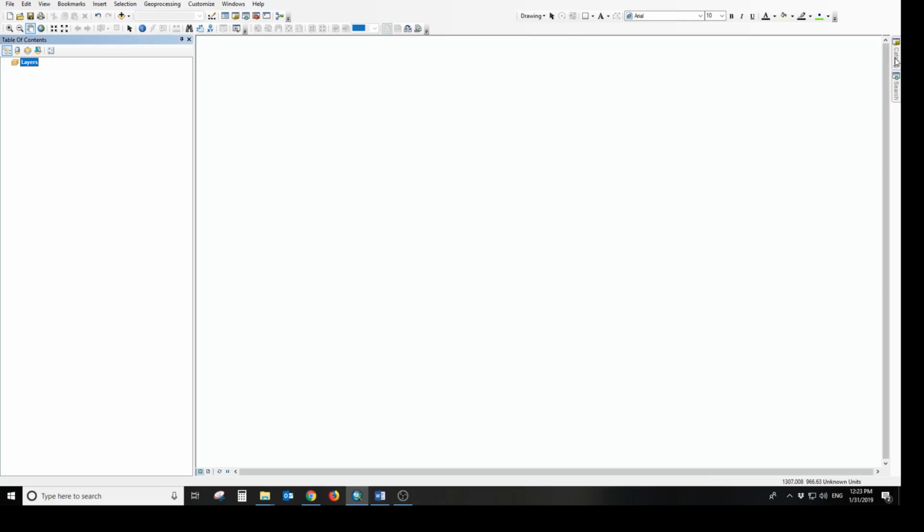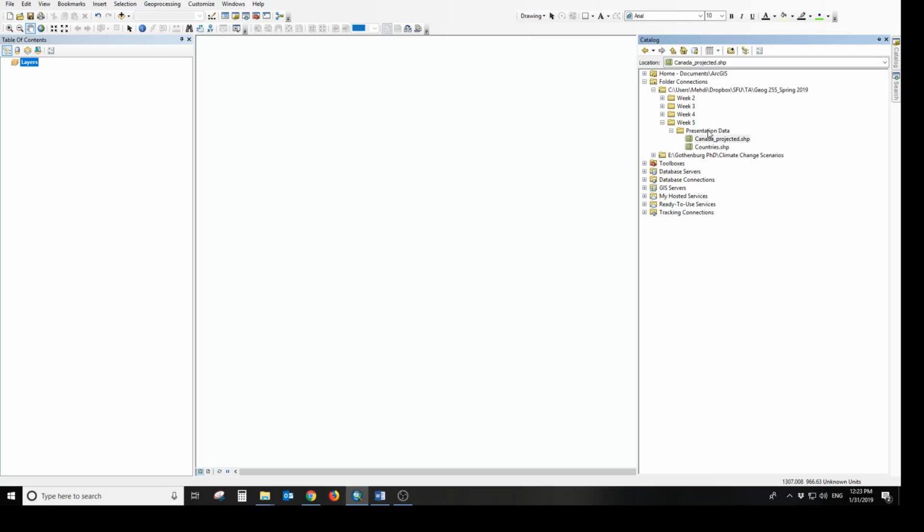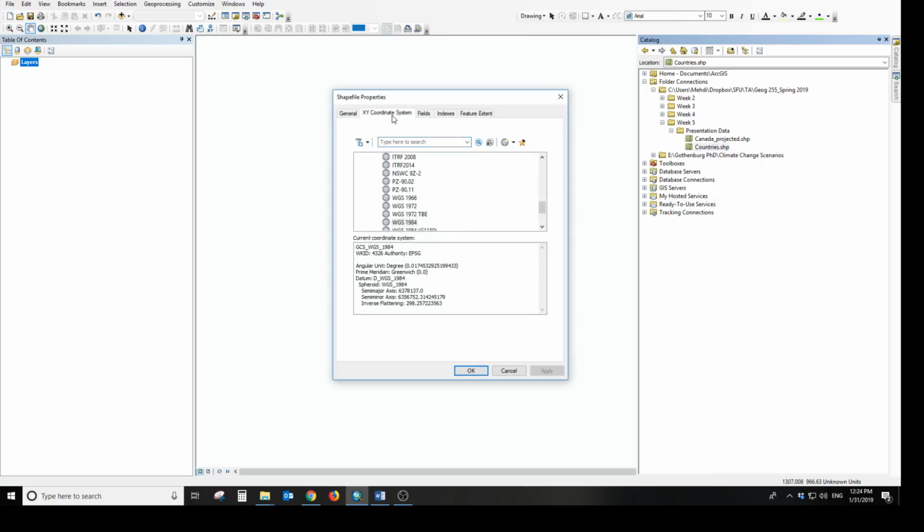Let's see what we have in our presentation data folder. So as you can see, we have two shapefiles. We have countries shapefile and Canada projected shapefile. The countries shapefile, if you right click on it and then go to properties under X and Y coordinate system tab, you will see that this one has a geographic coordinate system named WGS 1984.